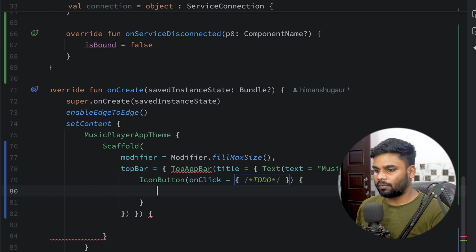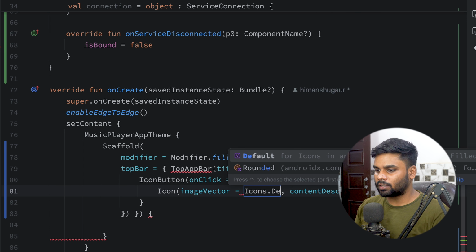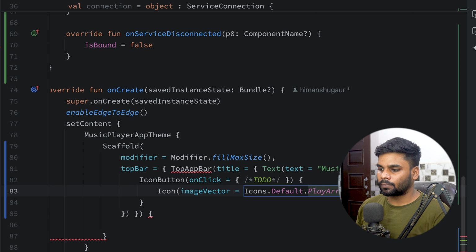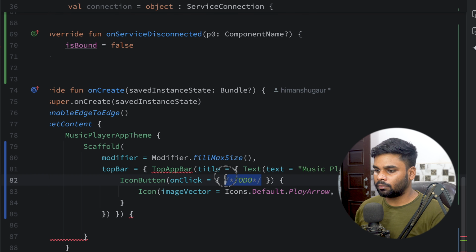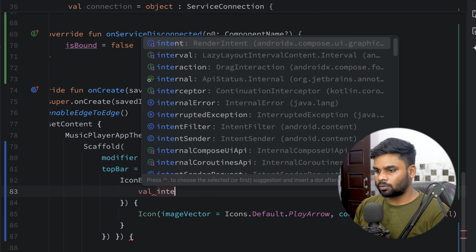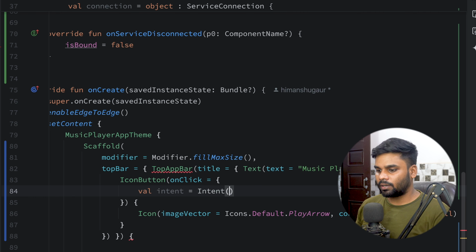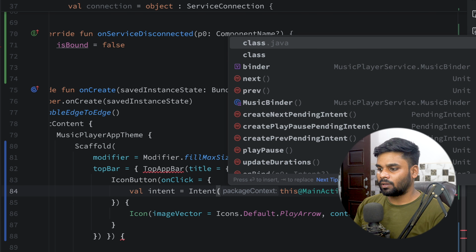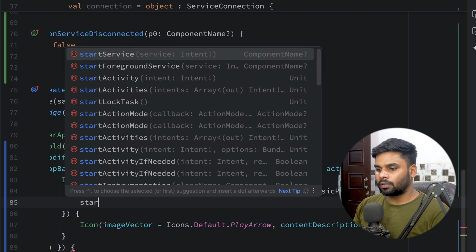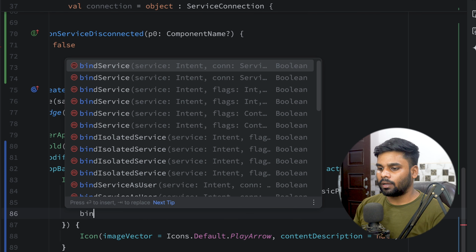So for that, first we are having icon button. In this we are using image vector icons default play. Content description would be null, and when user clicks this icon button we gonna start our service. So first we have to create an intent, import this intent. In this pass your context and the component. My component is music player service class.java, start the service, and in this pass your intent.